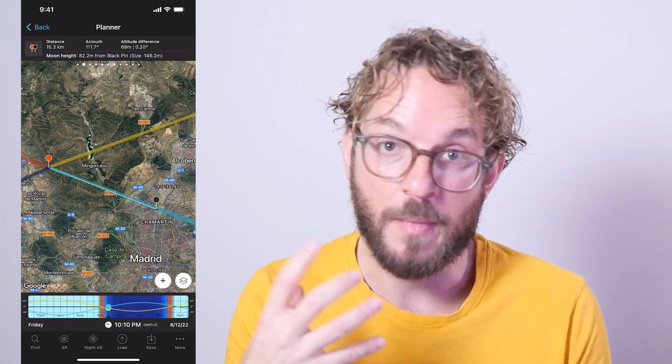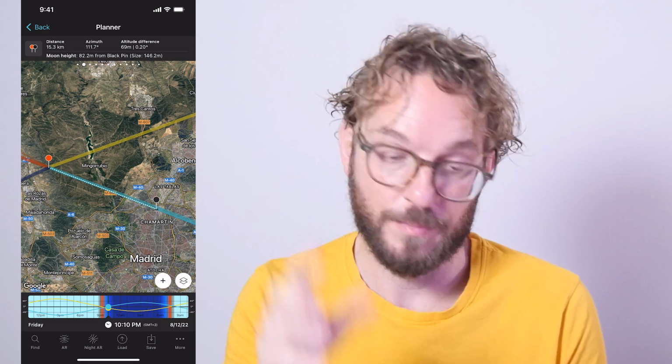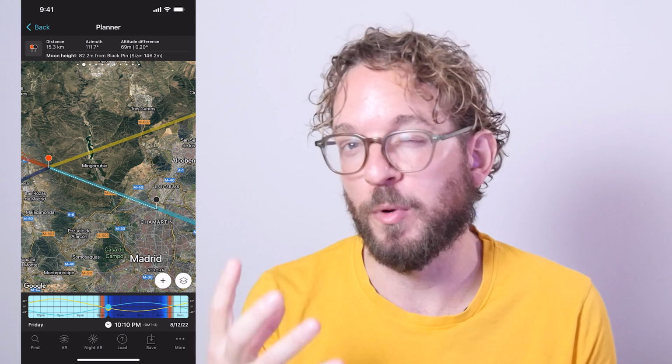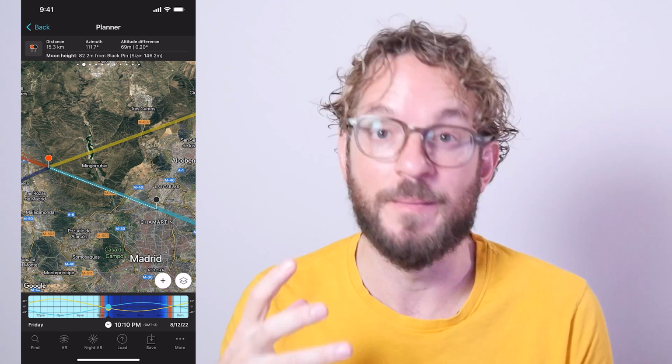Now the question is, will the terrain, a hill or a mountain between the black pin and the red pin block the view of the moon? Is this shot even possible?